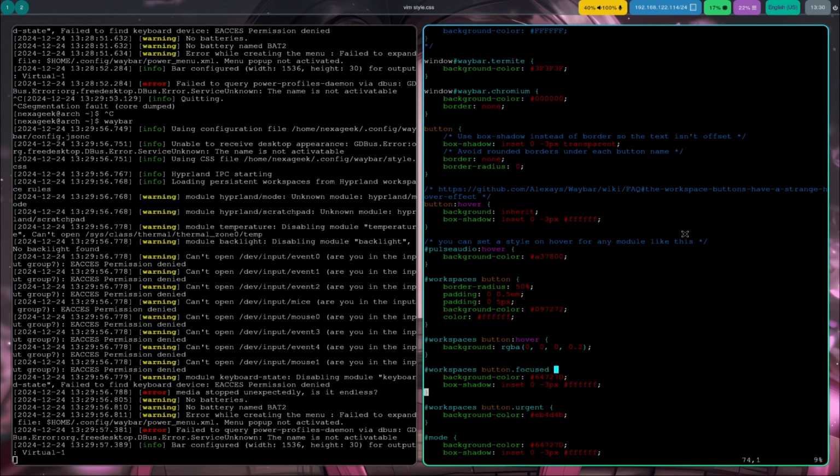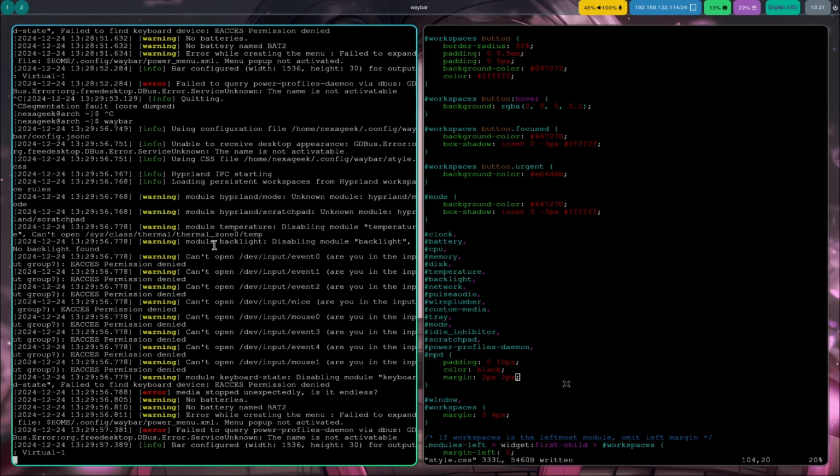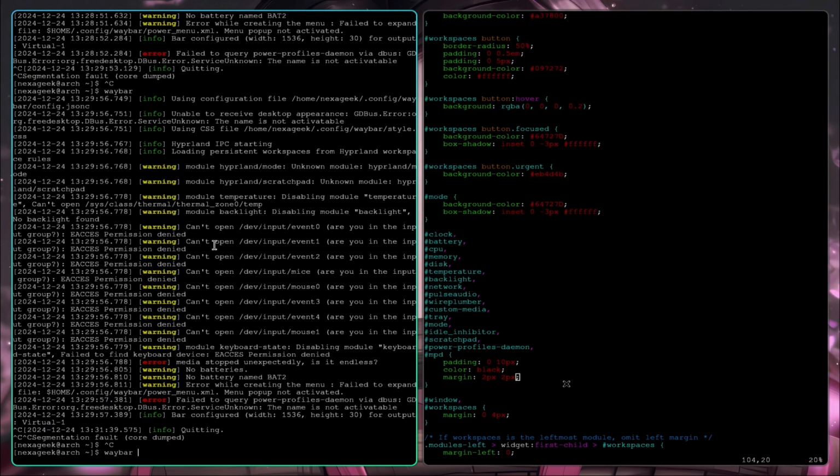So let's scroll down. All of these things we can change the color from here. They will put black. So I'm just going to change the color to black. Padding is 10 pixels, that's good. Just going to add a margin, 2 pixels, 2 pixels. I think that's going to be good. Save it and let's go back to another terminal.